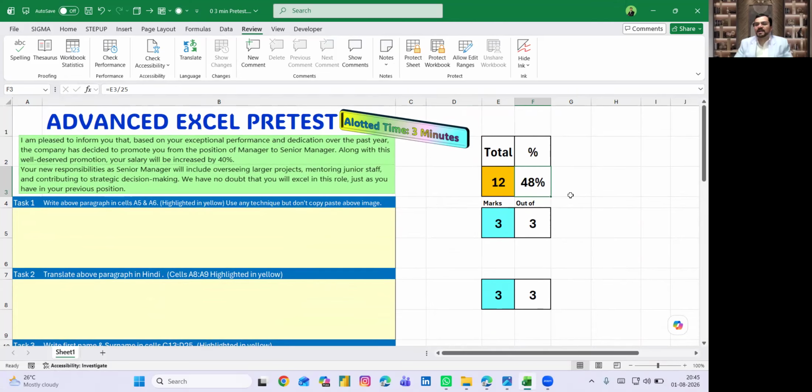If you are less than 50%, you are at beginner level. If you are less than 70%, so 50 to 70, then you are at intermediate level. Above 70, you are expert.